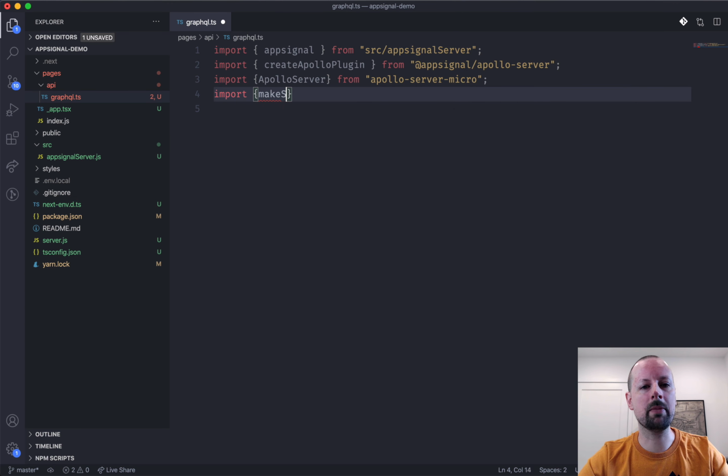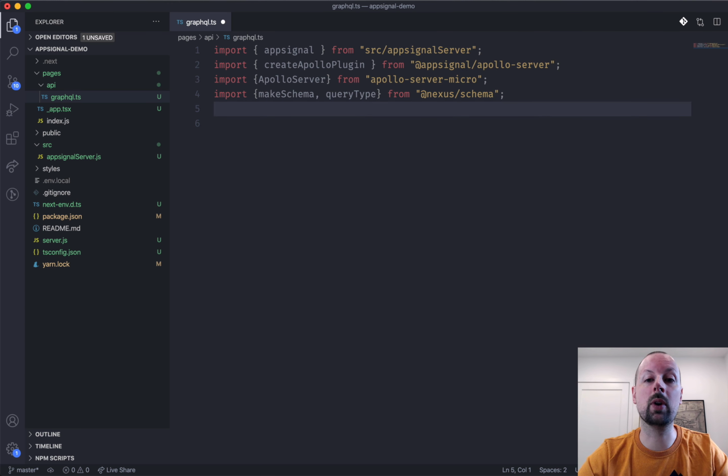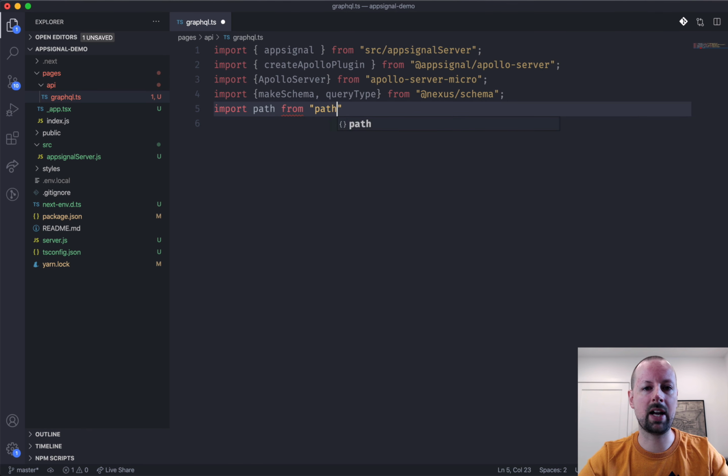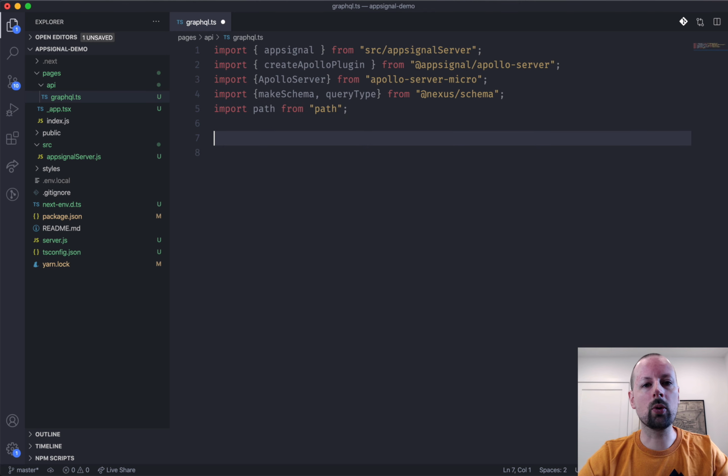Next, we're going to import makeSchema and queryType from Nexus schema, which is a code first way to declare a GraphQL schema using TypeScript, and it's my preferred way to set that up right now. And we're going to import path from path. So in GraphQL, you've got your root nodes, which are the top level query and mutation that you can perform. So that's what we're going to set up first.